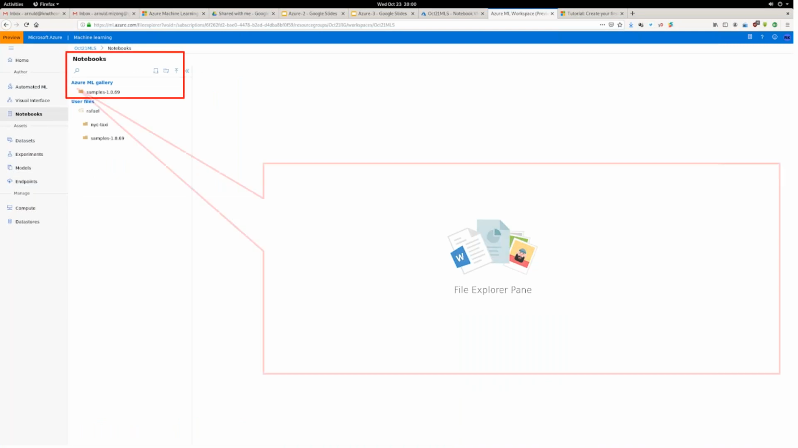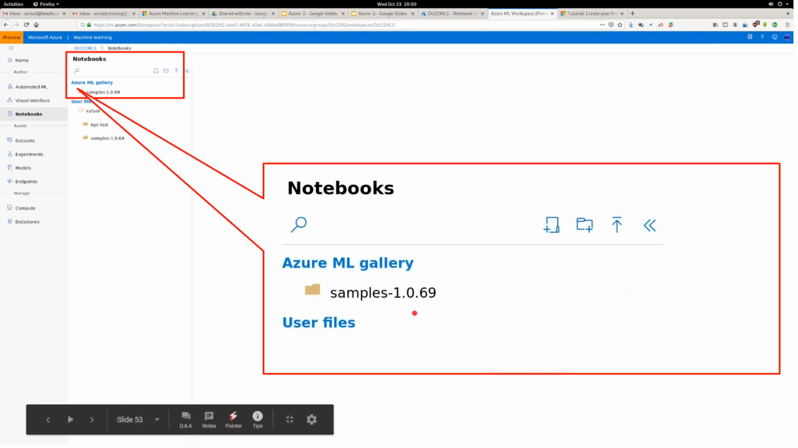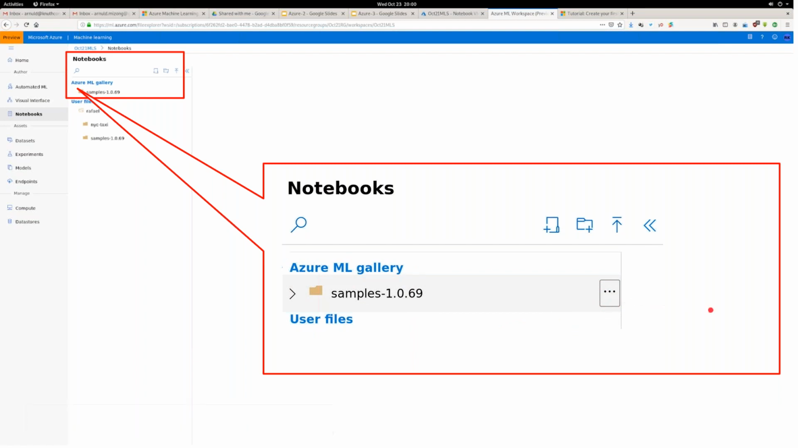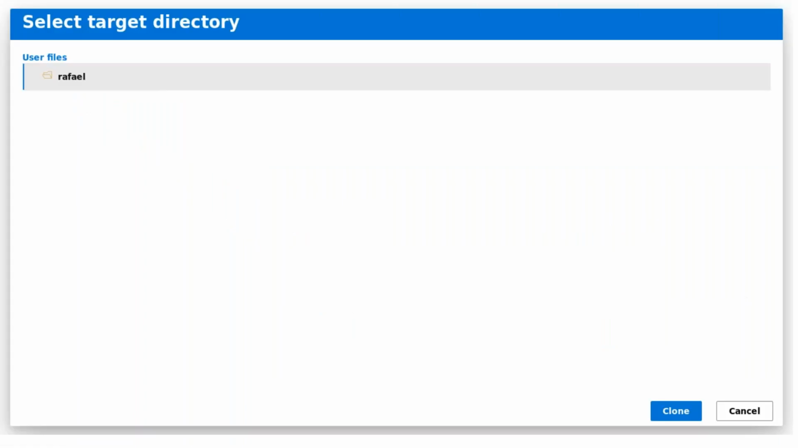And if you look at this part, you can see Azure ML Gallery. These are the samples they have provided. So this is what we are going to use. We'll click on the samples, and you can see these 3 dots appear once you click on it. If you click on these 3 dots here, you'll get clone and copy folder path options. You will choose clone, and a pop-up will come on the screen. It will ask you to select a target directory. When you create your account, this is the default directory you get, with the same name as your account. So we will just choose it and clone it.